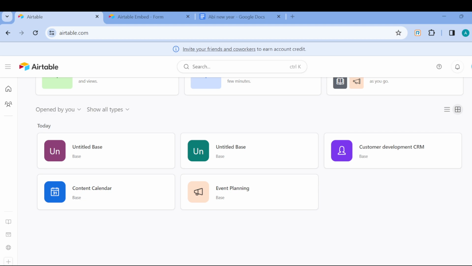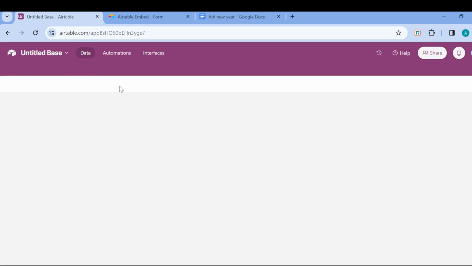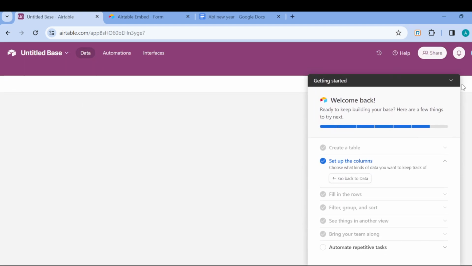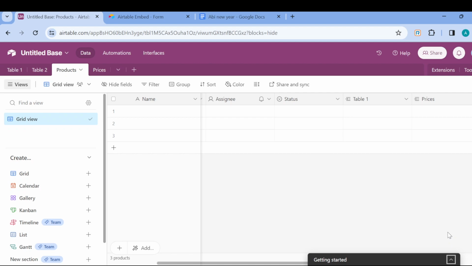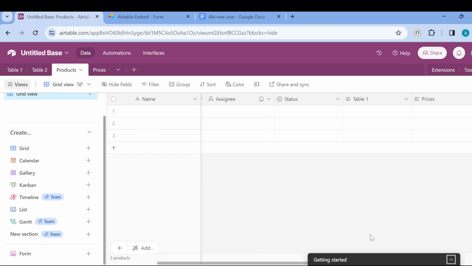And then the next thing is to customize your views in your base. So let's go back to the base. To customize your views, by the left side, let's wait for this to load first. By the left side, you can see the views. You can just customize your views. You can make it grid, calendar, gallery, Kanban, etc.